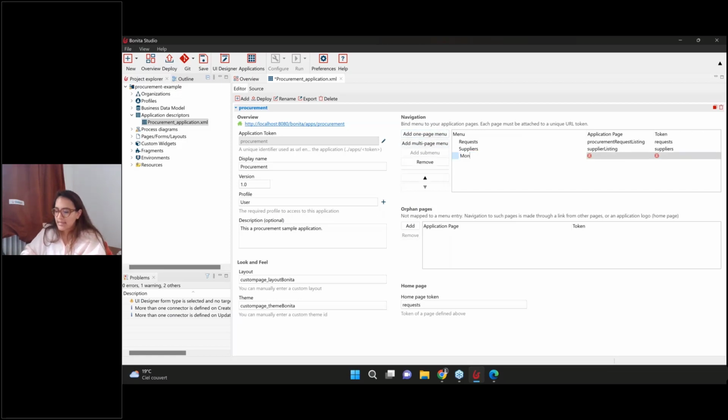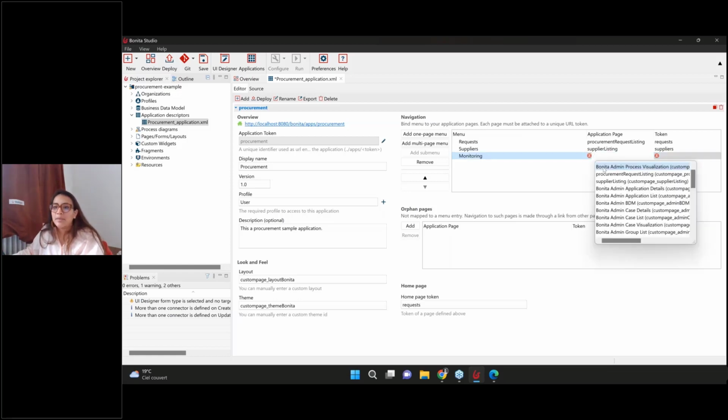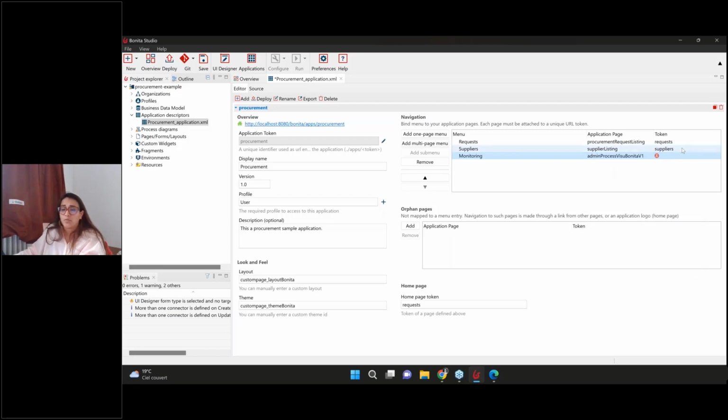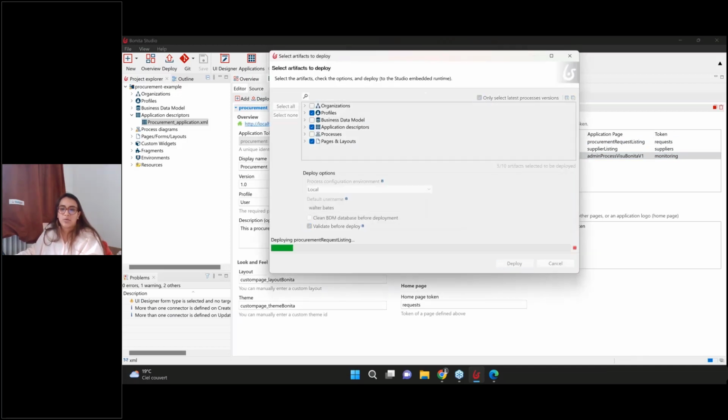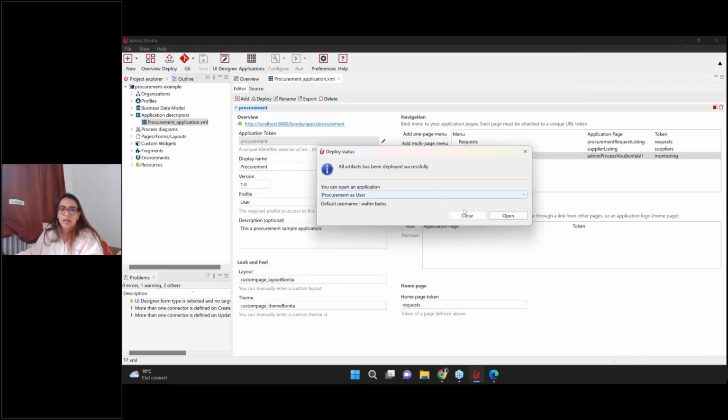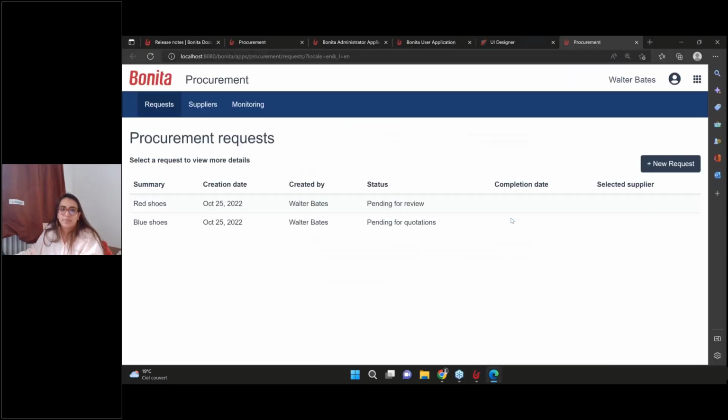And so I will say this is called monitoring. My application page is the one that I just imported, which is called admin process Bonita, and my token is monitoring. That way, I will just deploy it again so you can see the result. Yes, open it. So here it is. Now I have this monitoring option, which is available on the procurement application.